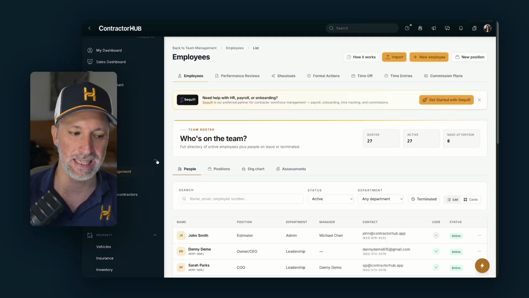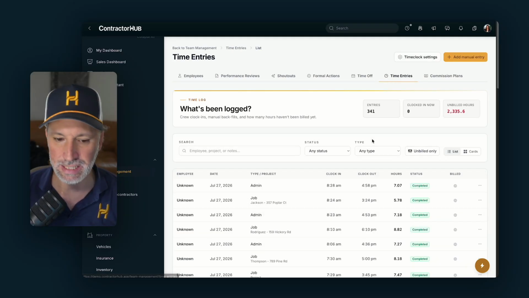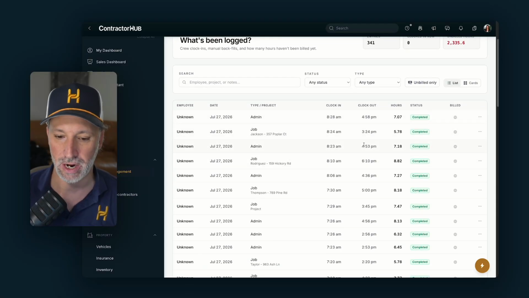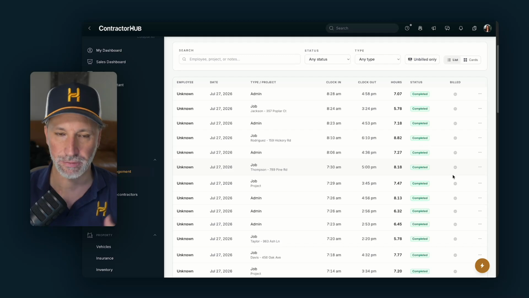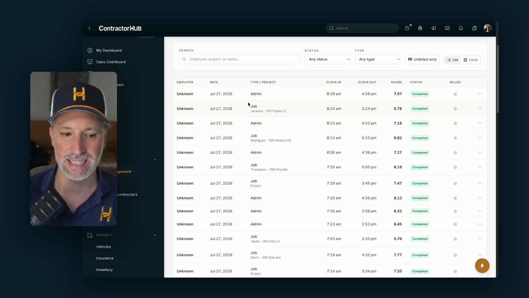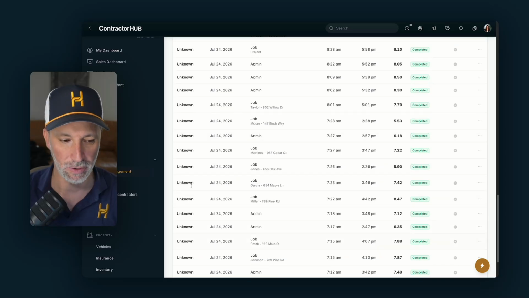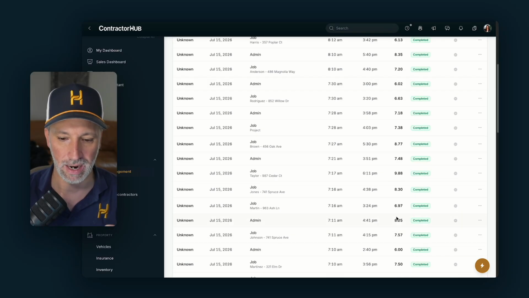We're going to go into team management, and then we're going to go into our time entries. Now, these are all the clock ins and clock outs by all of your different employees, what jobs they were assigned to, and we're going to see if those were actually billed as well. So if you're billing time to a project, we'll know if we've actually billed for that time yet. We're also going to see the project that it was assigned to and what type of clock in, clock out it was. I'm in a demo account, so a lot of these are showing up as unknown, but they will show up as your employee record.